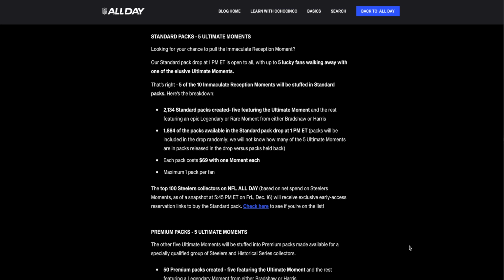And scrolling down here, we can see a little bit more of that information about the drop. And we're going to be looking at the standard packs, which will have 5 ultimate moments allocated to them. Hopefully, we'll be able to actually get a good enough spot in line to actually get one of these packs, but we'll just have to wait and see.